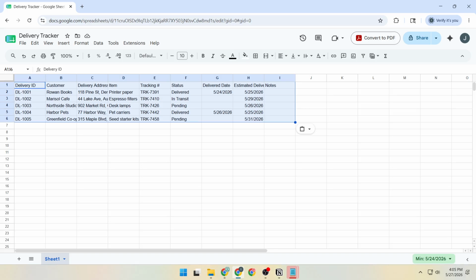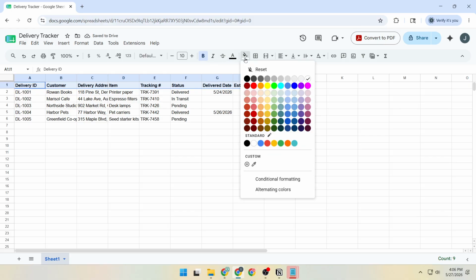Once the data is in place, click and drag across row 1, starting from A1 all the way through I1 to select the full header row. With the headers selected, click the bold button in the top toolbar to make the text stand out. Next, click the fill color icon in the top toolbar, and from the color palette that appears, choose a light blue fill so your headers are clearly distinguished from the rest of the data.